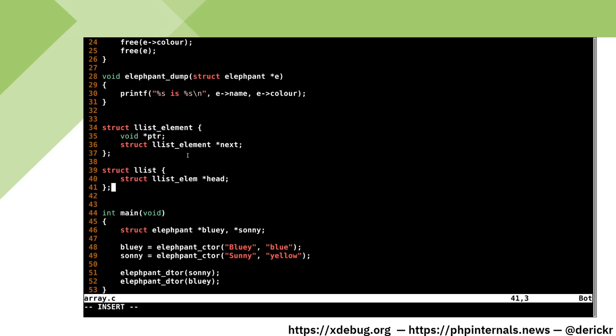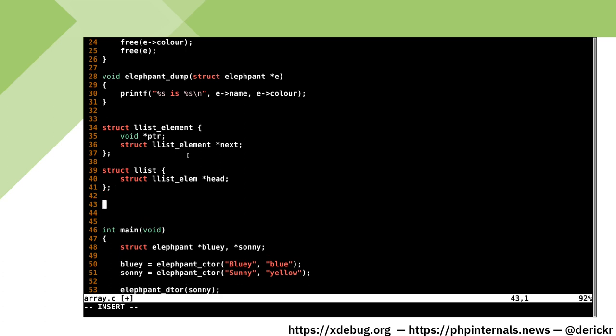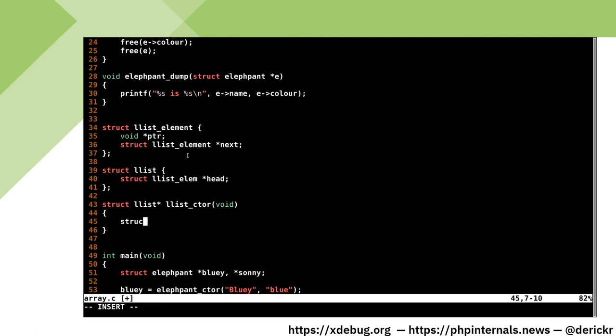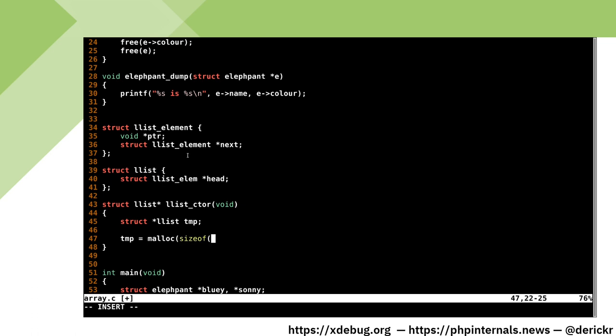Now, what do we need to do to create a list? Well, we need to create a creator. We call it list element ctor, and it has no arguments because we don't need to give it anything. Basically, the only thing we need to do here is allocate it and return it. So temp equals malloc sizeof struct list element, and then return this. With one caveat: malloc allocates memory, but it doesn't initialize the memory.